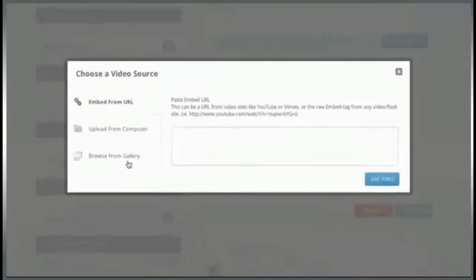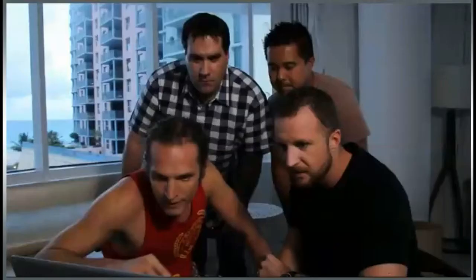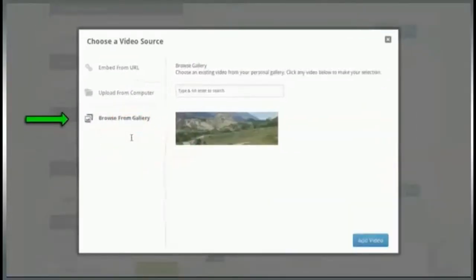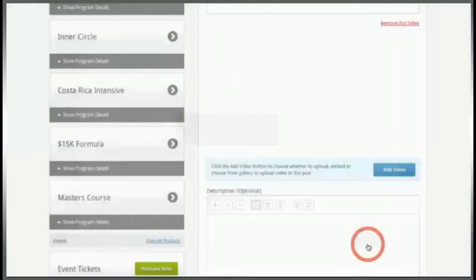Sure. So, just to continue with this new video and using our media hosting, I've already gone back to choosing our video source. All I'm going to do down here is click Browse from Gallery. And then I've got a video that I've already uploaded into our media hosting service. Go ahead and just select it, click Add Video, and it's already there.